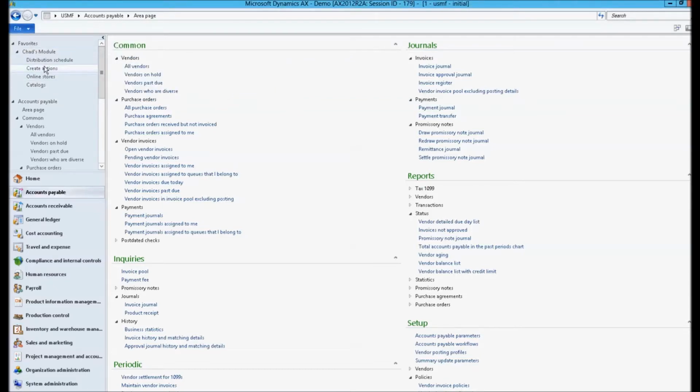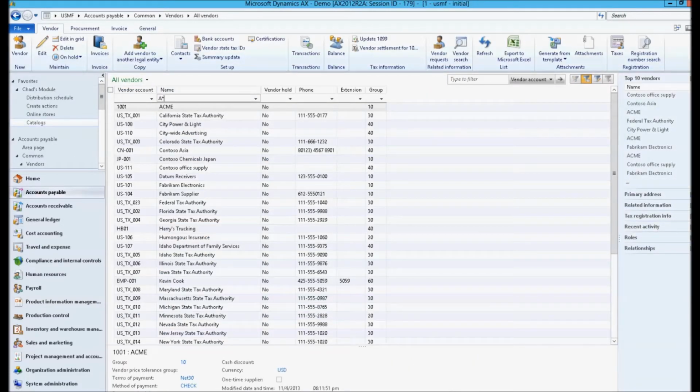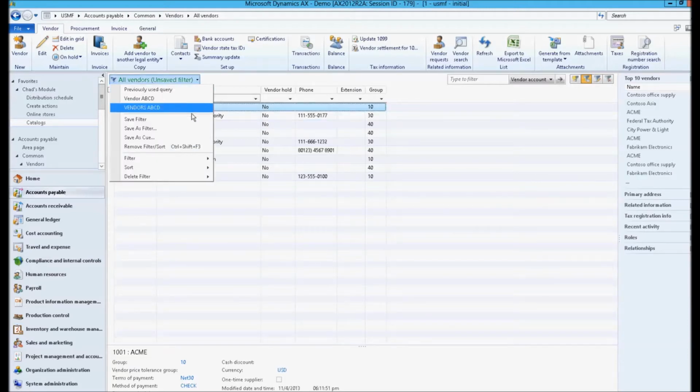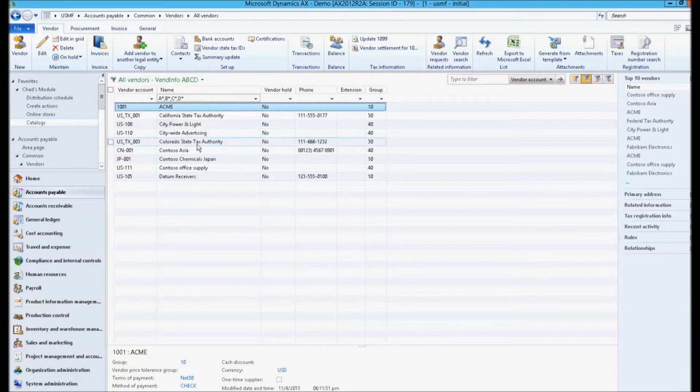So now the next thing I'm going to do here is go to All Vendors. Today we're going to pretend we're an AP clerk. So I got a note from Denise who says, "Hey Chad, you always cover AR stuff. Why can't you cover AP stuff?" So today, Denise, I'm doing just that. So in here, I'm putting ABCD as my filter for the vendors, and I'm going to save that as a filter as well.